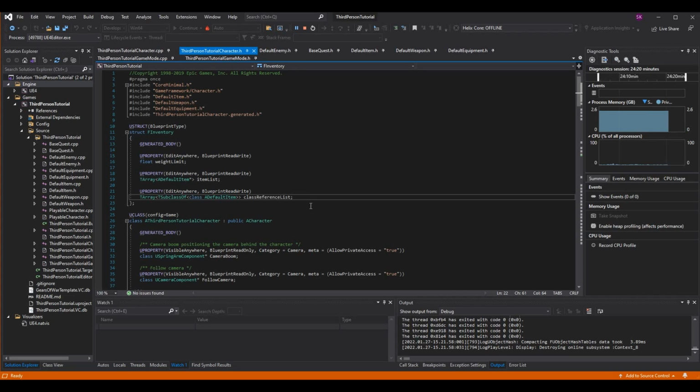If you notice, these are object pointers. What this means is this is a reference, basically. It points to an actor or an object of this type. So it has to have a default item that it can be set to. Otherwise, it's just a null pointer, and it can't really be used for anything.